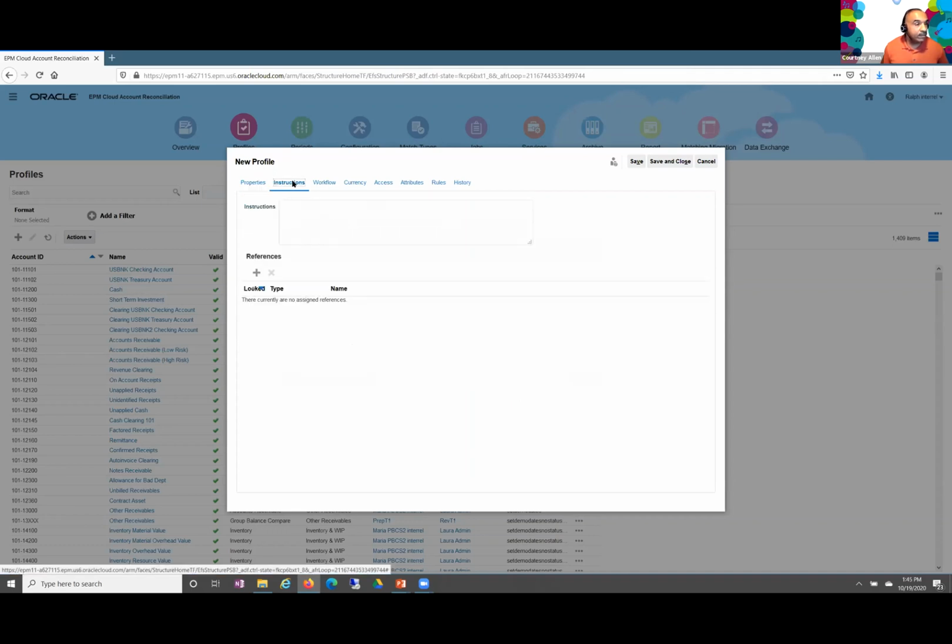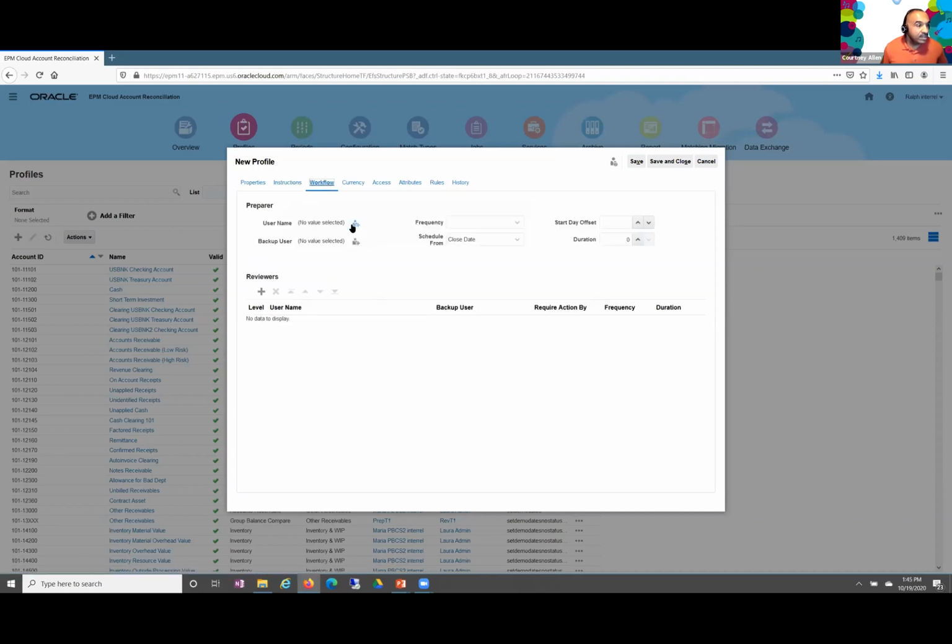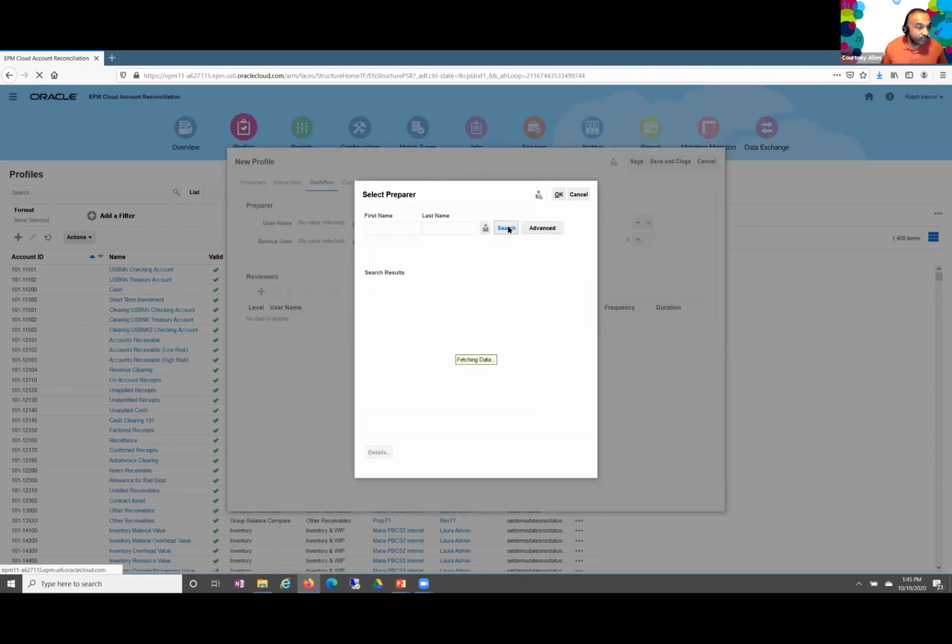Okay, again, here in the profile, you have the ability to put in instructions, but I would rely on the format if it's something that's common across this particular type of account. For bank reconciliations, just let that be inherited from the format. You'll see the instructions here when you open up the reconciliations, coming in from the format. Workflow is a place where you can designate who's responsible for this reconciliation. I'm going to make it for myself.